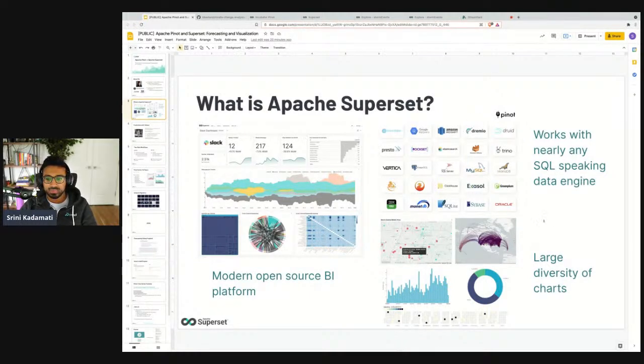And then a large diversity of charts. We've got over 40 charts that Superset ships with, and you can actually extend and customize your own Viz plugins. In fact, that's one of the main rising trends in our open source community: people are building entire new products and using Superset as a data platform almost, instead of just a BI layer, which is pretty interesting.